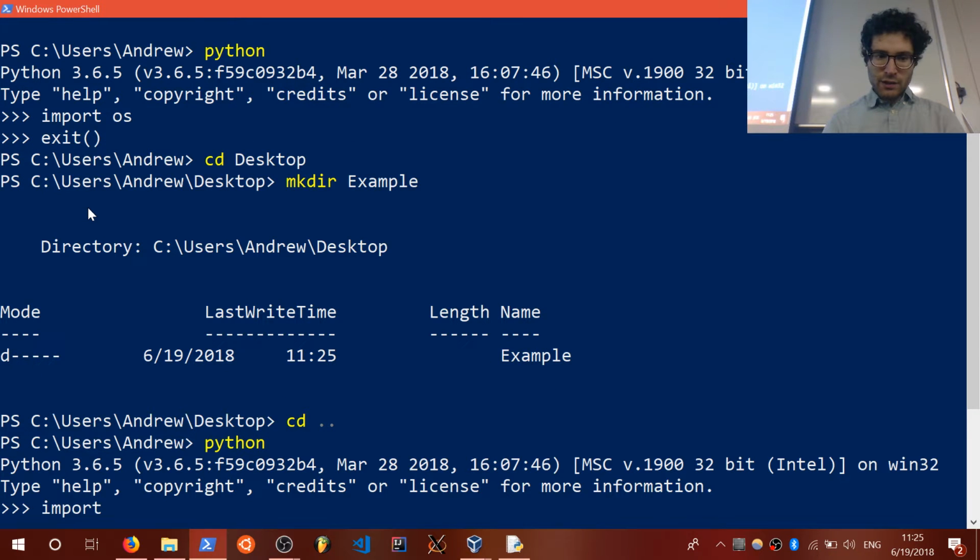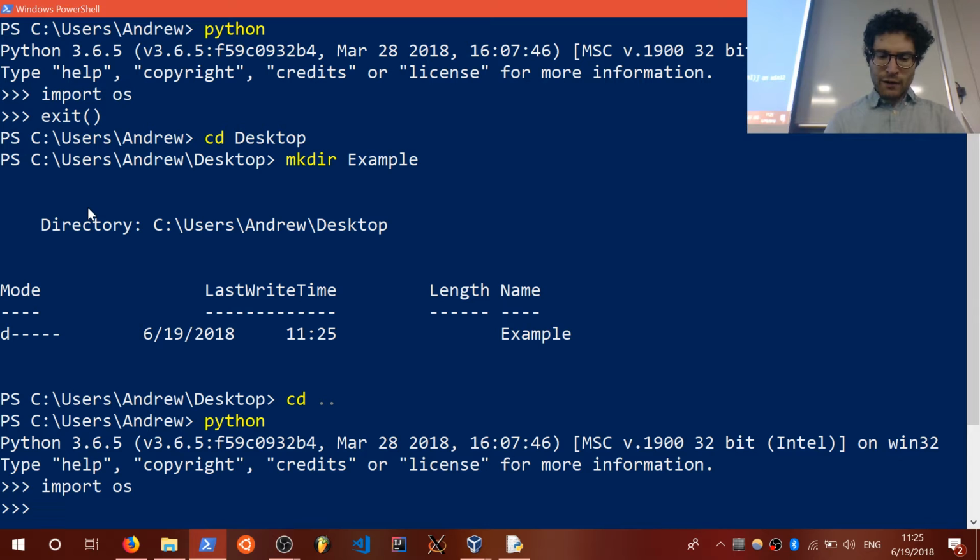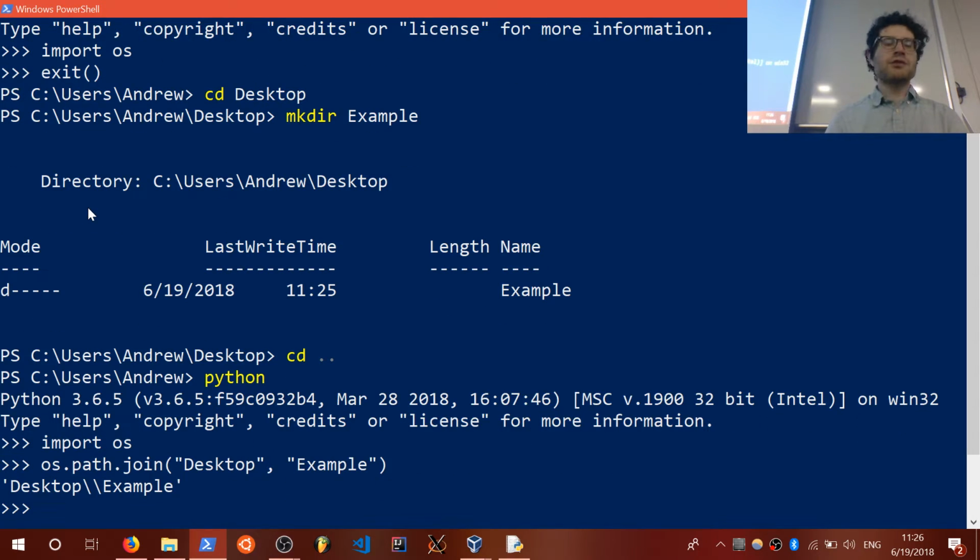So import os. And now if I do os.path.join, I'll be able to put desktop, comma, example, those two strings together. It produces the double backslash for me because I'm operating in Windows, right?